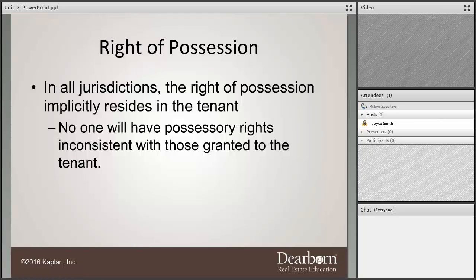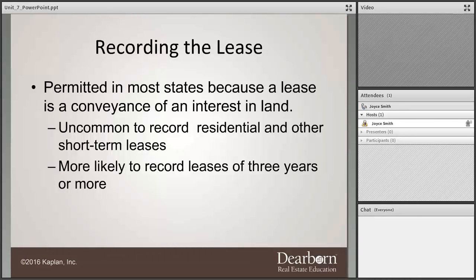And we'll talk about assignments and subletting here. Recording the lease. Permitted in most states because a lease is a conveyance of an interest in land. Most of my commercial leases say the leases won't be recorded. However, if I'm going to be a tenant, going into a space for 10 years or 5 years, and I'm going to put a lot of money into remodeling my space for my use, I want to record my lease because I want to tell everybody, mortgage companies, the public, and anybody involved, that I have a leasehold interest in that space. So I'm going to make sure I get to record my lease. So read the leases. Commercial leases very often say they won't be recorded, but again, if you're putting money into it, you may say it's going to be recorded. More likely record leases of 3 years or more. Again, it depends on what the verbiage of the lease is.